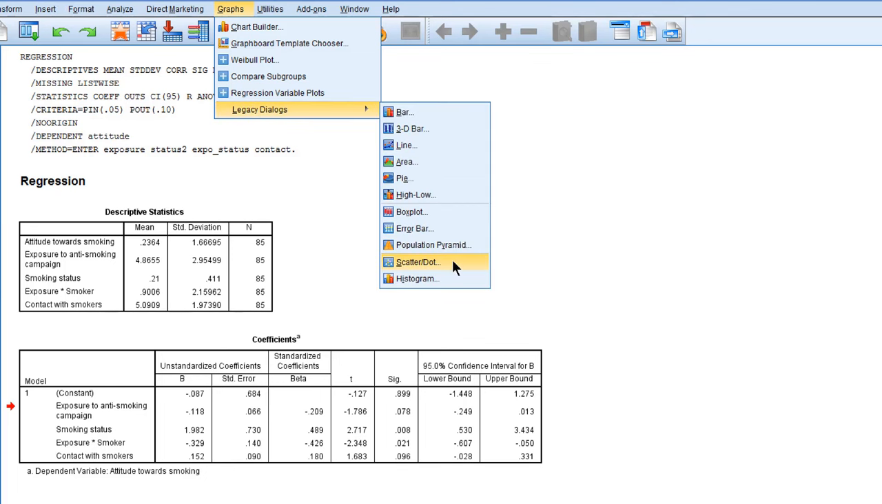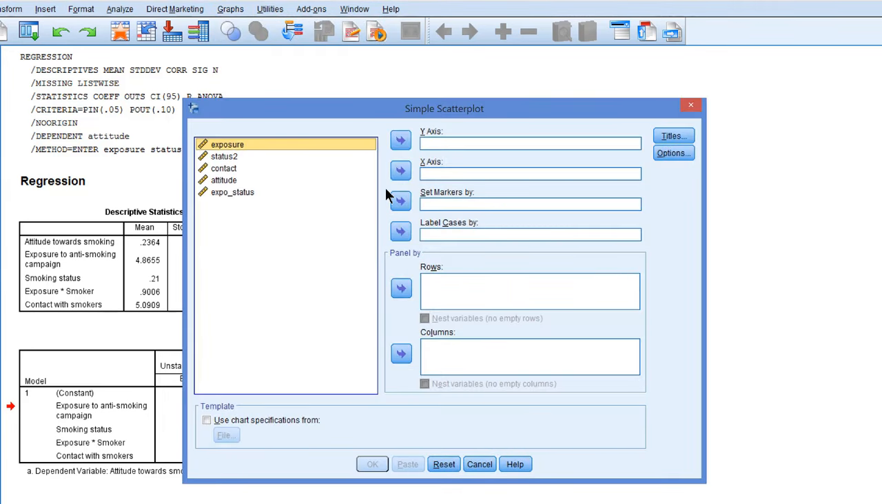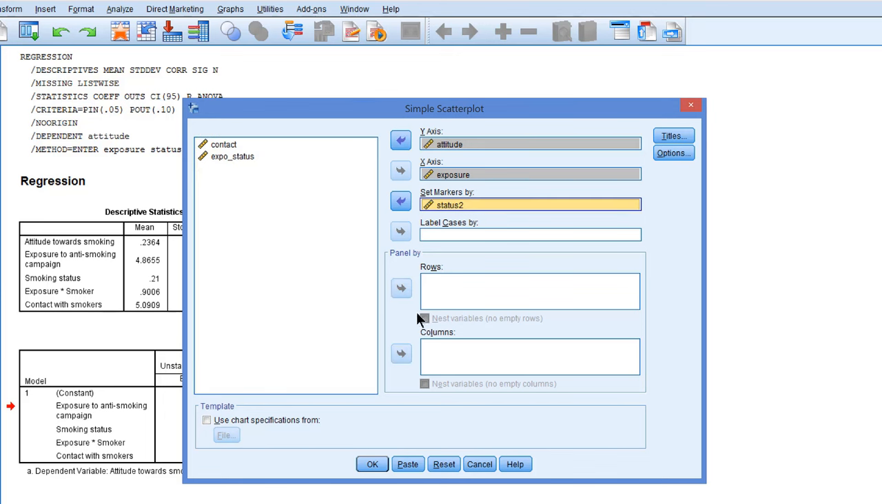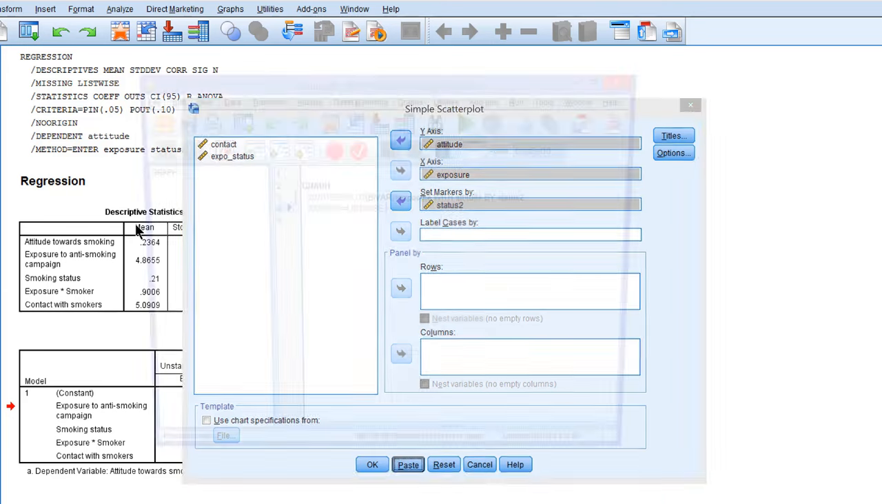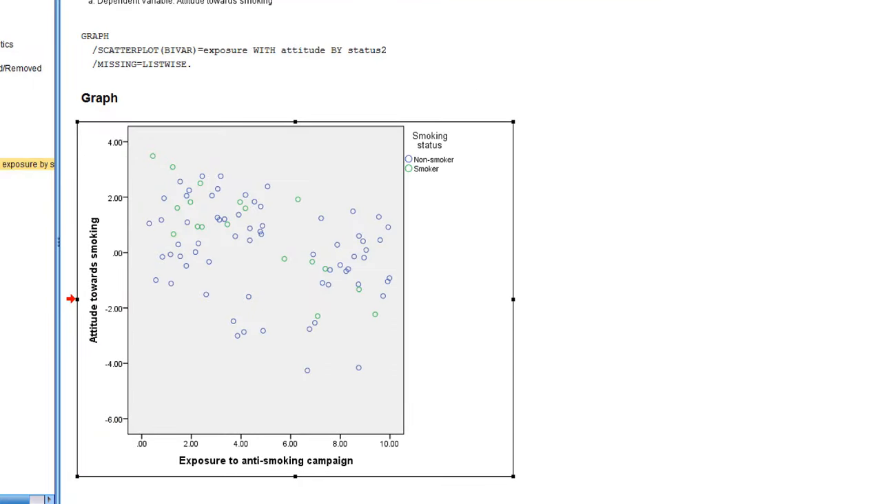Under graphs, legacy dialogs, scatter plot, a simple scatter will do. Exposure is our predictor, so we put it on the horizontal axis. Attitude is our outcome variable, we put it on the y-axis. Our moderator is a categorical variable, so we can use it to color the dots in the scatter plot. That's it. Let's paste and run. And here we have the scatter plot. Non-smokers are blue and smokers are green.